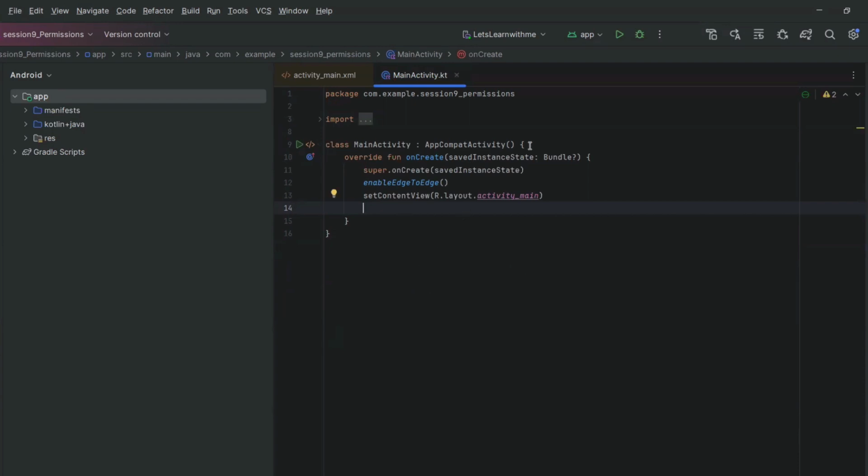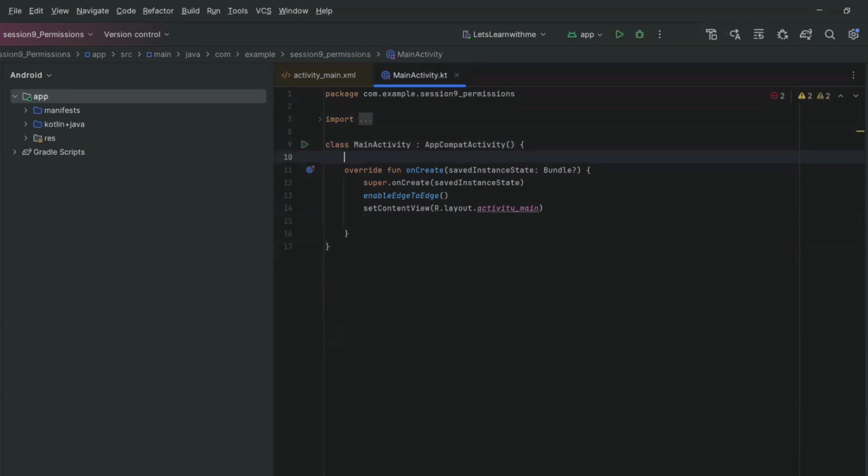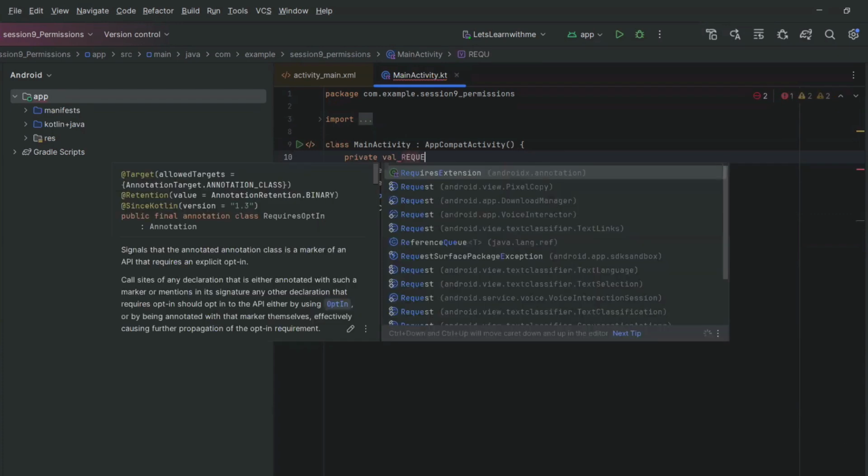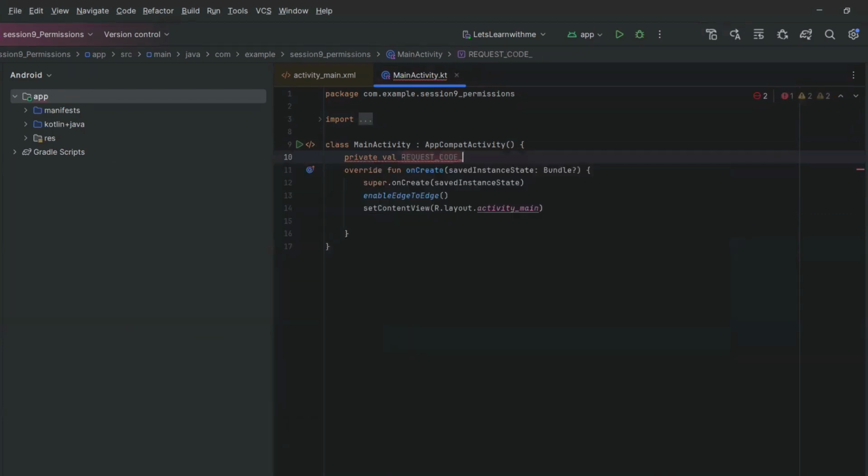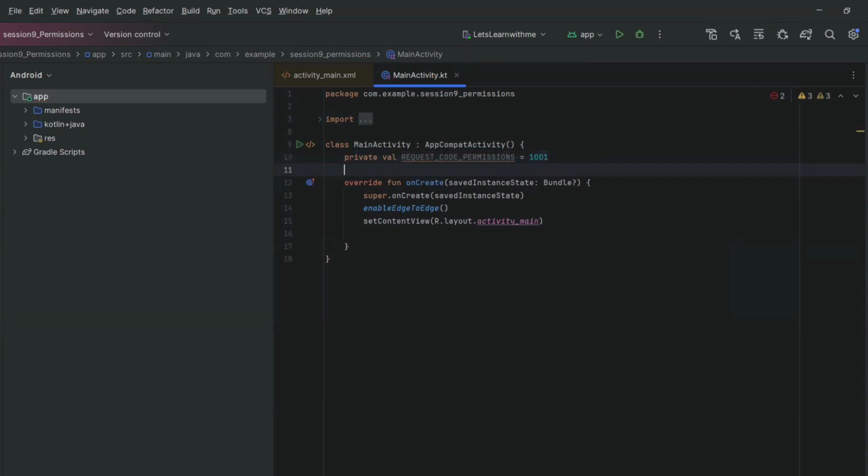Before that, I'll create a value variable, request code permissions equal to 1001, and then we'll create an array of location permissions that we need. Then we need to enable them at runtime.